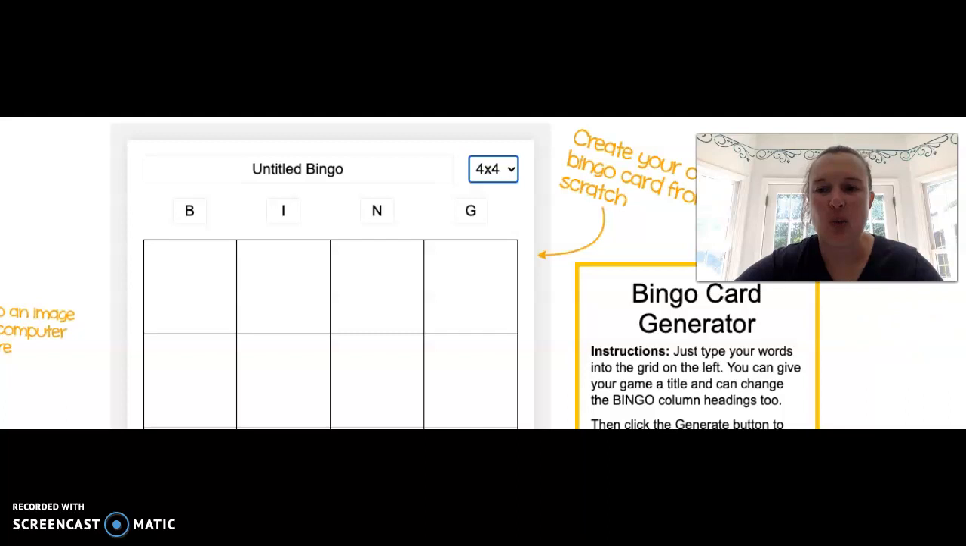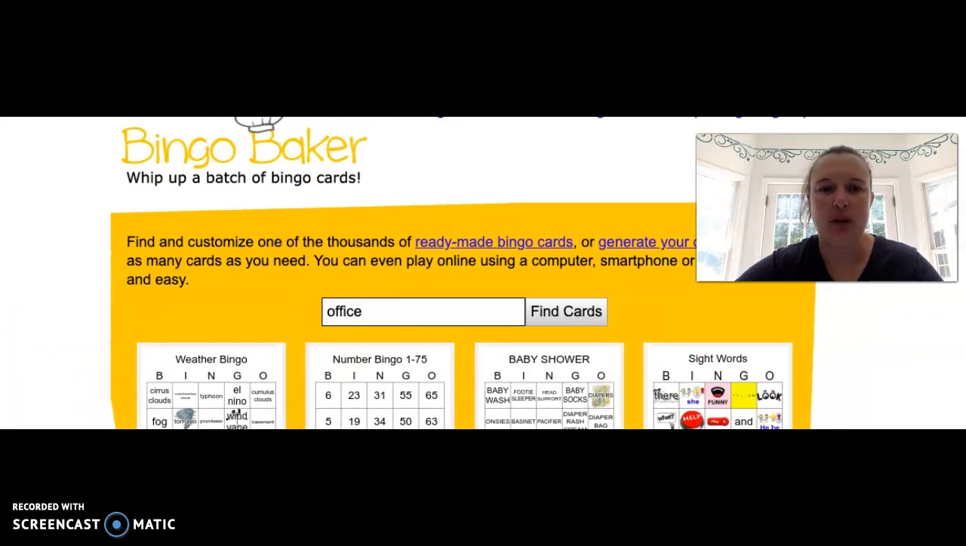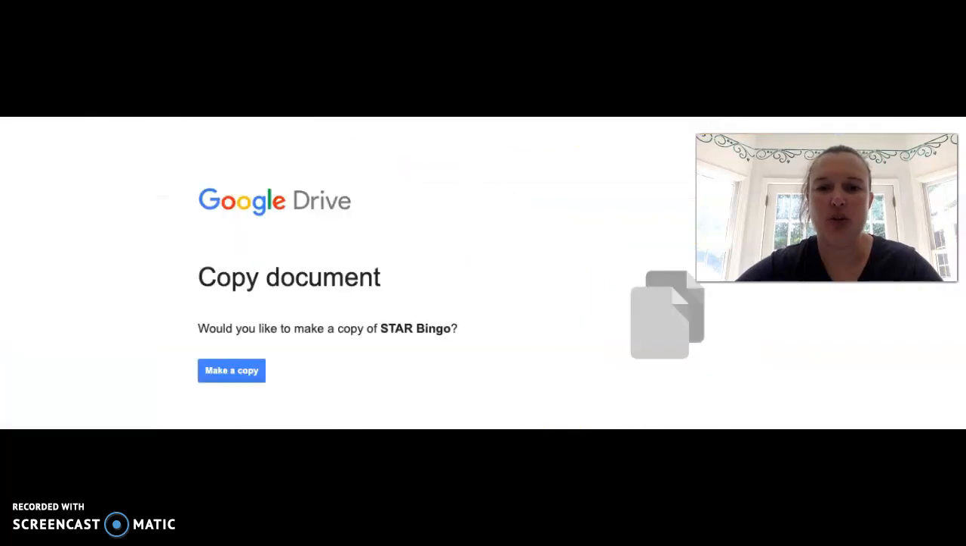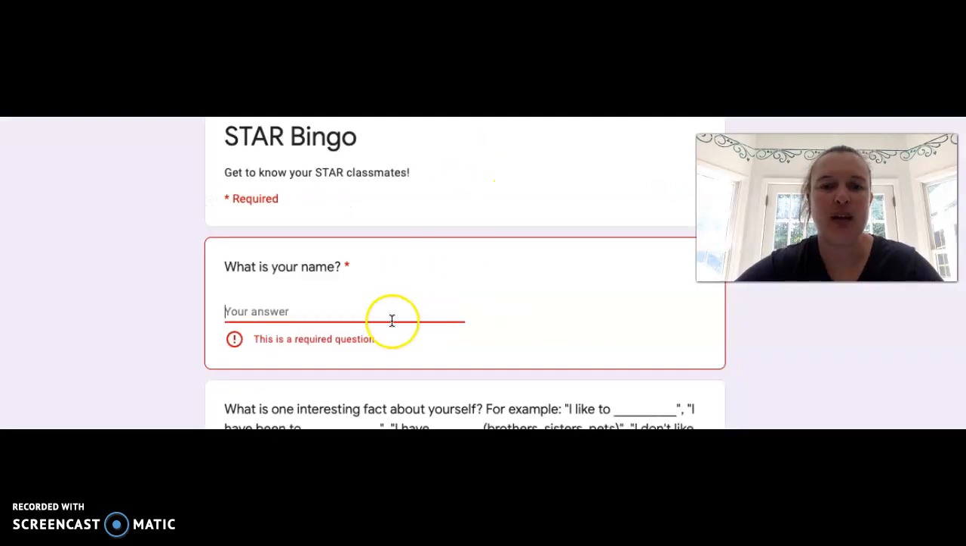So the main idea is we're going to use a website called Bingo Baker and we're going to play some bingo. So first of all, we need to get some facts about the students. So the teacher's going to make a copy of the Star Bingo Google form. And then this is what the kids are going to see.